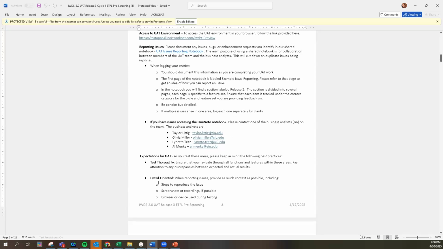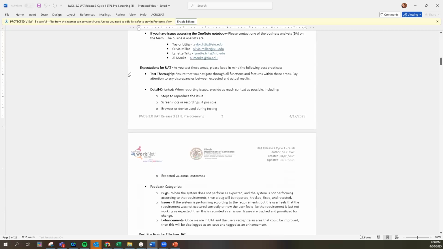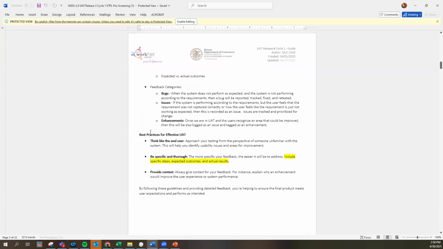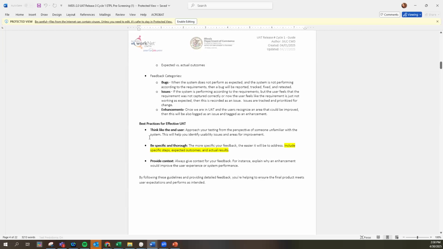If you have any issues, you can contact us. And just the expectations: test thoroughly, be detail oriented, and we're looking for bugs, issues, and then enhancements. We won't necessarily always be able to get every enhancement, but as we're categorizing the things in the notebook, we'll put them in these three buckets. And then best practices for effective UAT: think like your end user, be specific and thorough, and provide context. I think Laura gave some great examples: try to use real cases, some real providers you have, and make sure you're able to get them through.